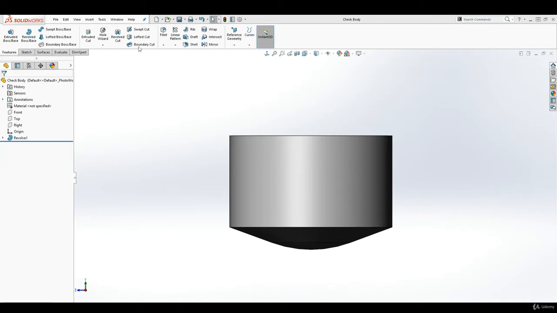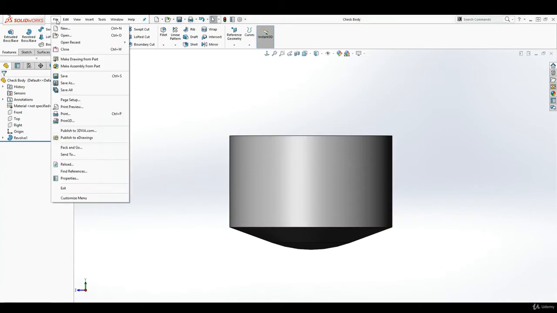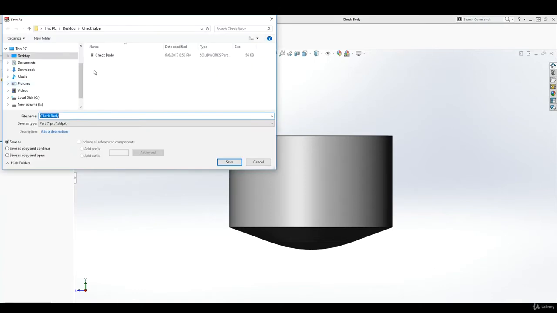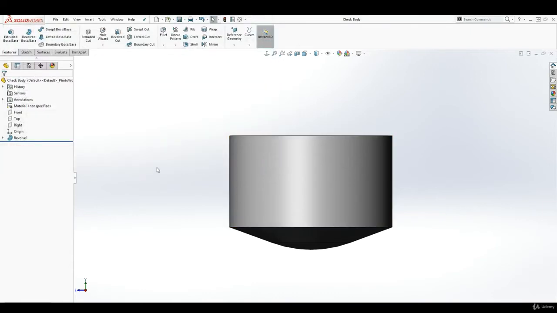because we are modeling this valve body. So please save your files as you go in some project folder on your computer, and you can name it what you want. I have named this model we are currently working on the check body, and I've saved it on my desktop, in the check valve folder. So please save your work as we go. Once you've done that, let's continue.